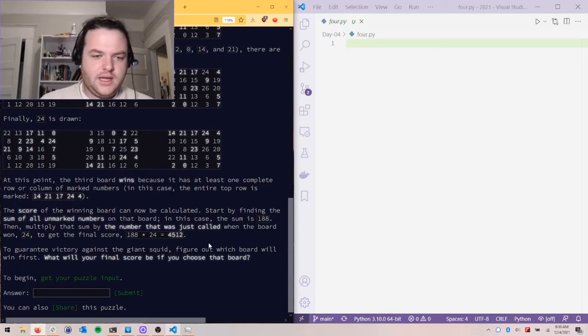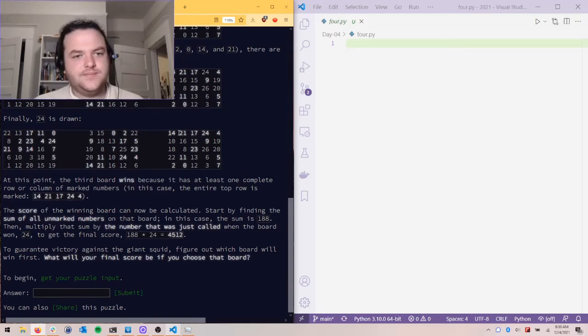And then the score is the sum of all unmarked numbers times the number that was just called. I may speed this part up again, but my plan here is to create a board class that can handle numbers being called on its own, so I don't have to worry about marking things as called. And I don't know if I want to store basically 2 copies of the board.